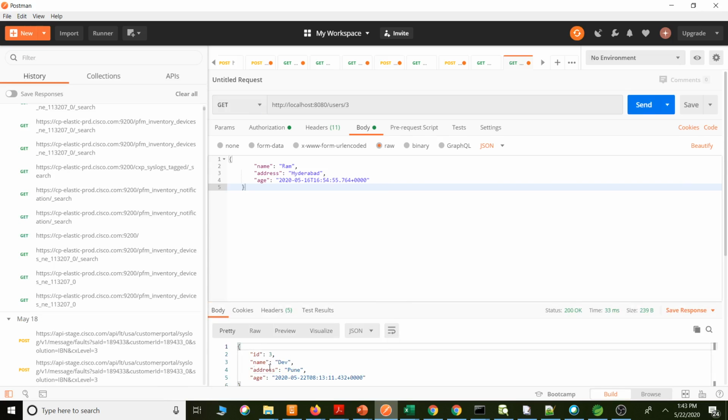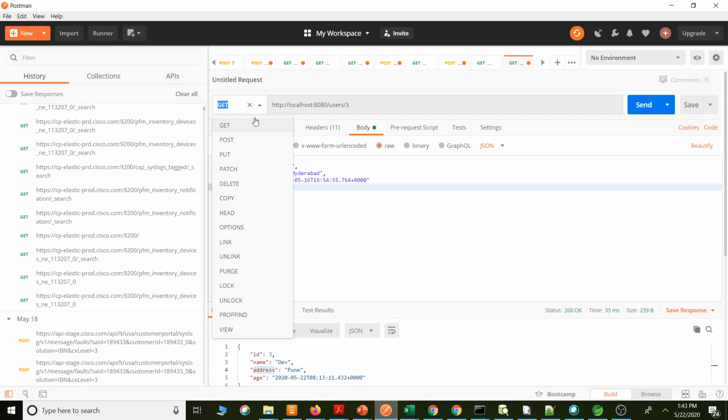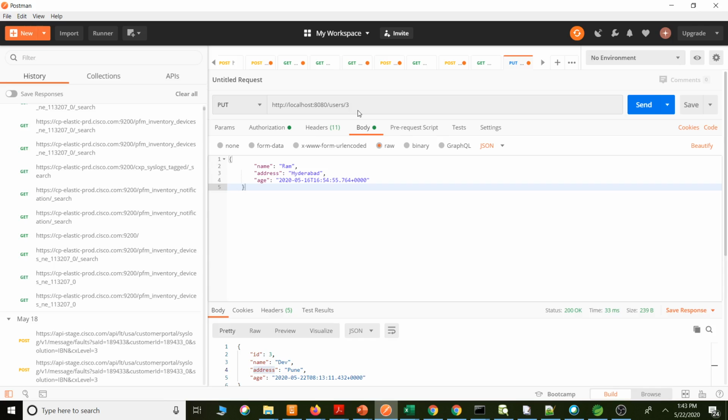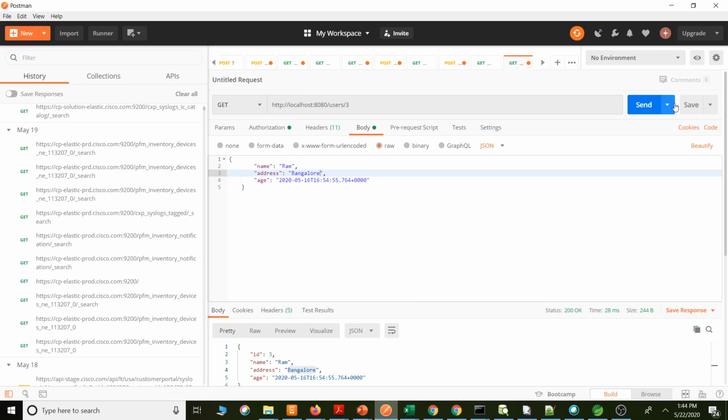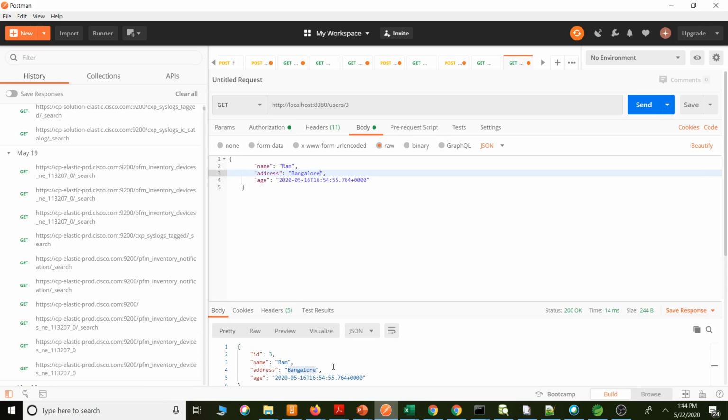Yeah, I'm getting it. Now let me try to update a user, the 4th user, which is not present. 404, user 4 is not found, right? It is not there. Let me try to update user 3, changing Hyderabad to Bangalore. It was Hyderabad, now I change it to Bangalore. Okay, the user is changed to Bangalore. Let me get it. Yeah, user 3 is Bangalore now.